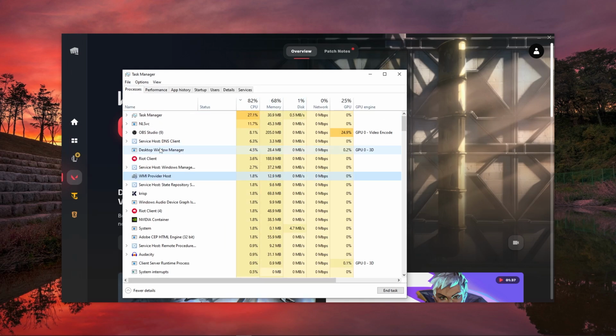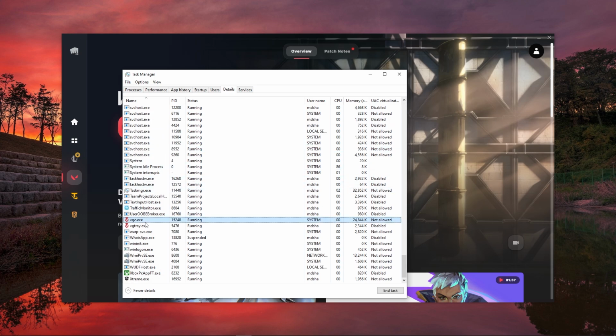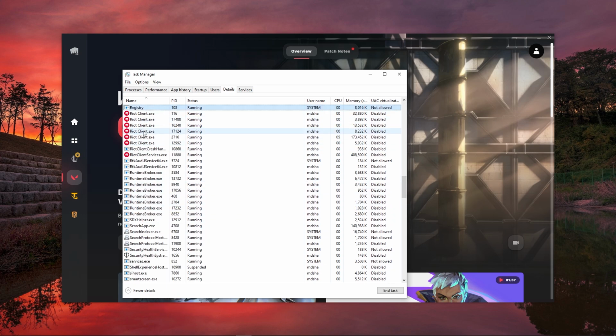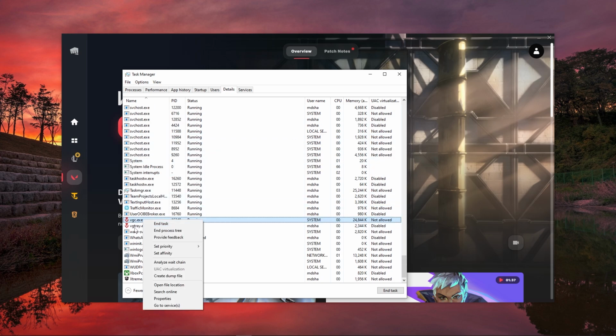Look for any processes related to Valorant, Vanguard, Riot Games, and Riot Client. If you see any of this running, right click on the process, select End Task to close it.